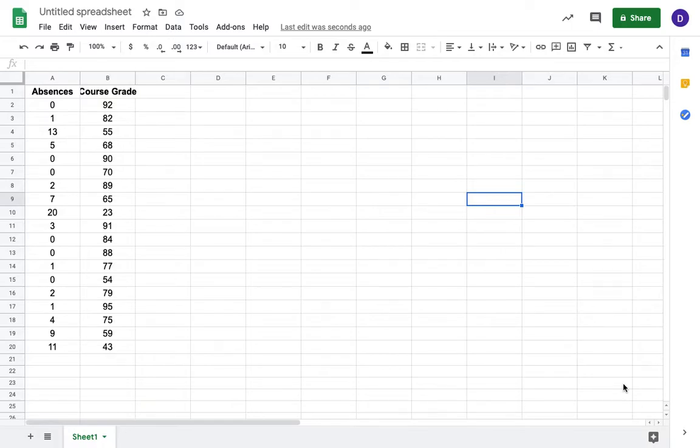Be using Google Sheets to do your linear regression project. I wanted to be sure you were aware of how to make a scatter plot and include your linear regression line and equation on your scatter plot. So here I have some data from a class several semesters ago.